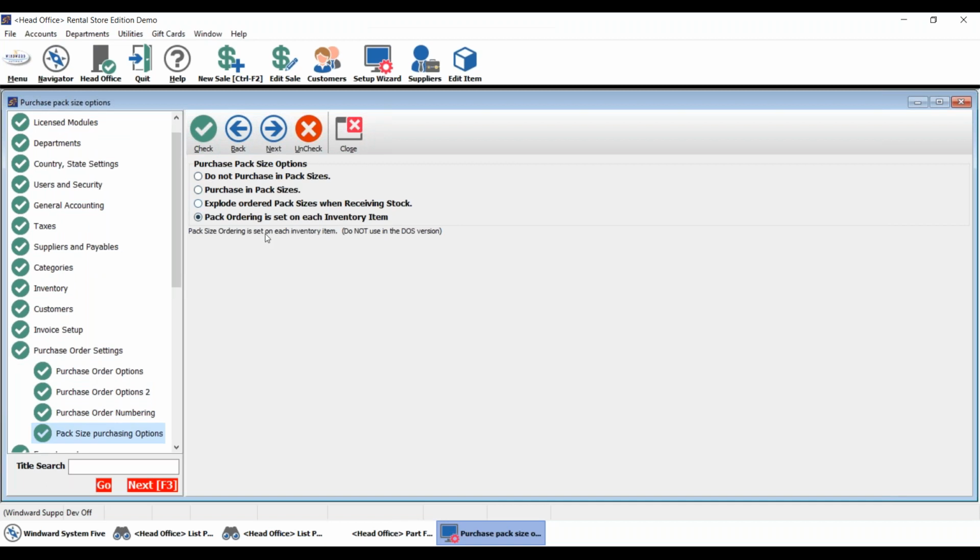So again, these are the options that we have. This is if you don't want pack sizes to be set up in any of your items. The second option is if you want all the items to be set up in pack sizes. So you have to go to the items, or you can do a data load to update the pack sizing. And then for the order, when you receive one, it will multiply to the quantity of your pack size when you receive it.